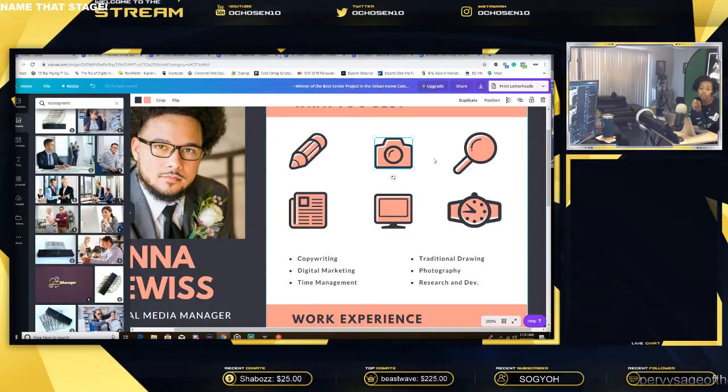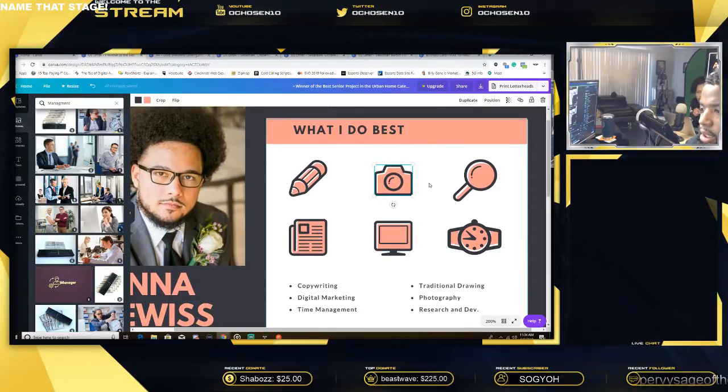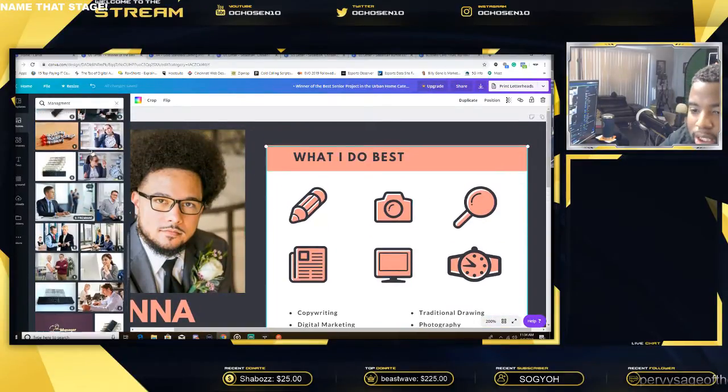So are these his skills listed here? No, this is the template skills. I feel like each one of these icons is representing the skills listed underneath it. So they have a pencil for copywriting, the camera for photography and digital marketing, the clock for time management. So I would pick your skills and then see what kind of clip art represents those skills. Sure. I'm looking for you to tell me what your skill is, because I don't have one to think of.